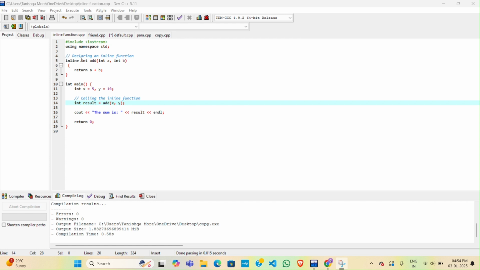Inline function is basically a function that is written in a single line. Let's first see what inline function is in theory, and then I'll explain it with the help of the given code. An inline function in C++ is a function expanded in line at the point of function call. When the function is declared as inline, the compiler attempts to replace the function call with the actual code of the function. This can reduce the overhead of the function call.